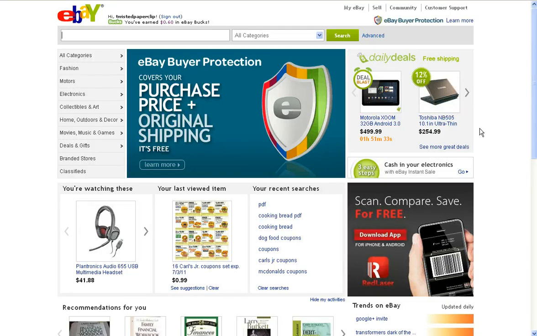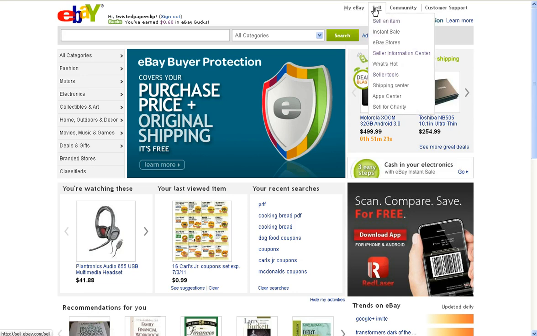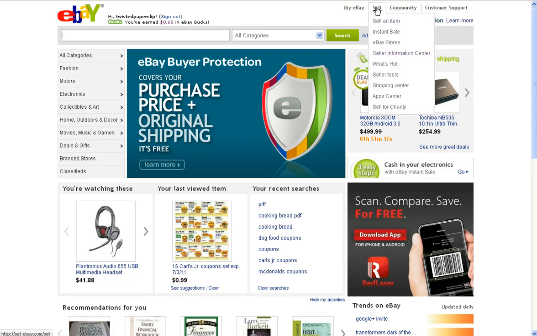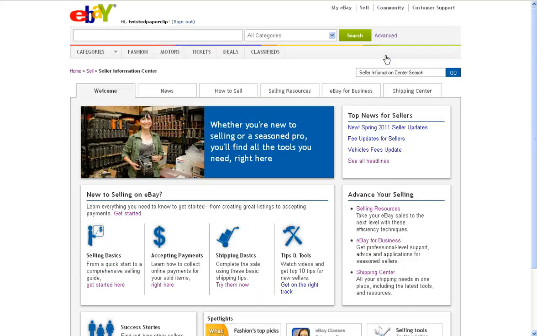Okay, welcome to going through and using the Seller Information Center on eBay. When you first log into eBay.com, you need to go in, and as you're looking at it, you have up here at the top My eBay, Sell, Community, Customer Support. Today we're going to be going through Sell and down into the Seller Information Center.